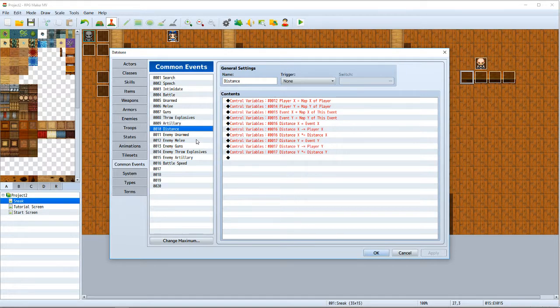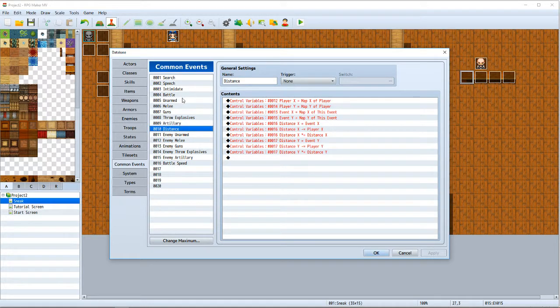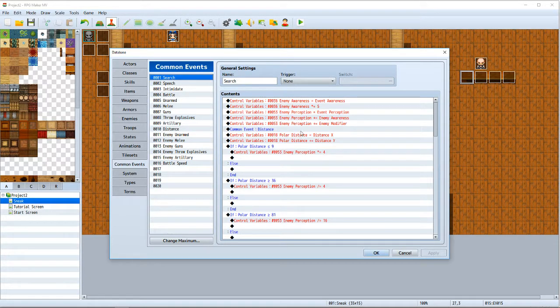Basically, like I said, I wasn't going to review this. So this finds the distance of Y and X, and then I probably should add, so then you go into the search event, and then it takes the two distances, the X and the Y, and it adds them together to make that polar distance. I probably should put this in the distance, what is this thing called? Common event. So I'll probably do that later.